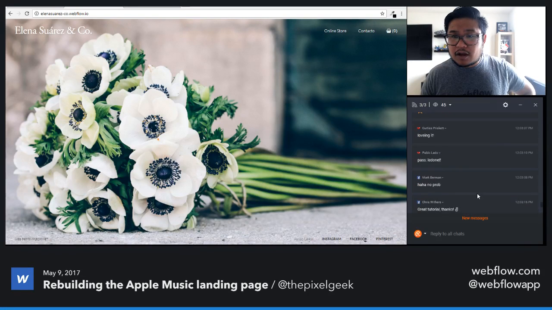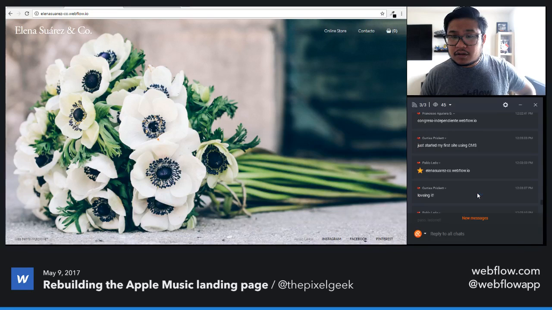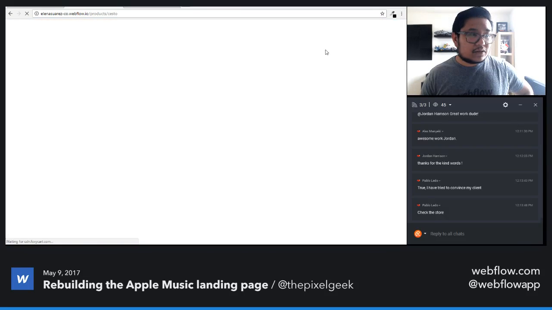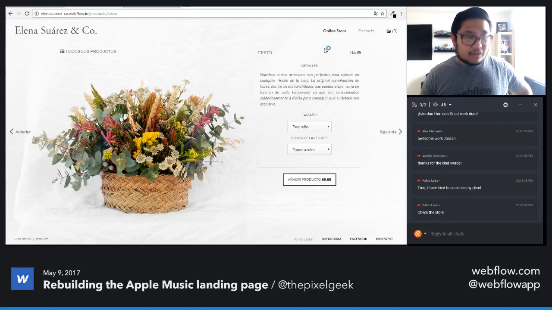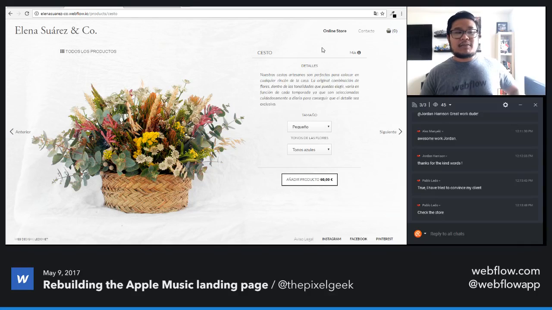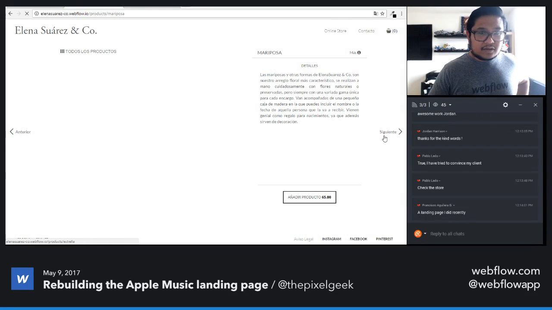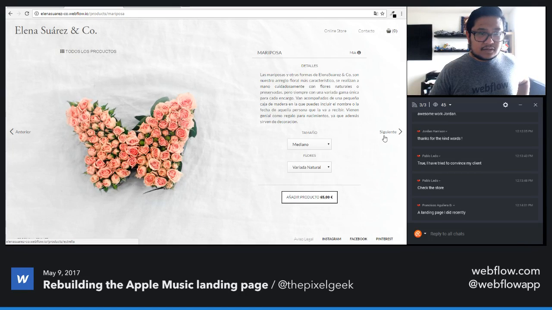Okay, so I think we caught up. Check the store, online store. So you are a flower shop. Wasn't apparent. But I like this layout. This is nice. The photography's beautiful. Oh man.